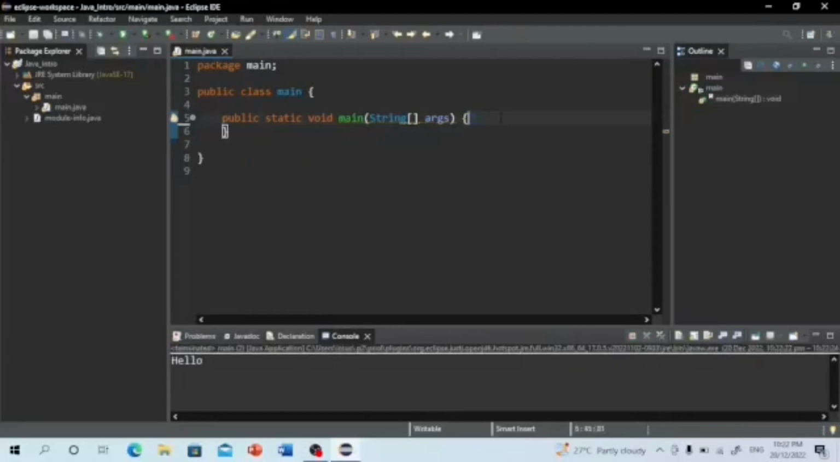Anyways, the next thing we have to learn about are variables. Variables are pretty much just a way to store data. There are different types of variables. To create a variable, you have to write the type of the variable. The first type we're going to talk about is string.